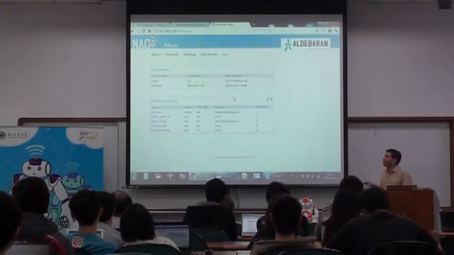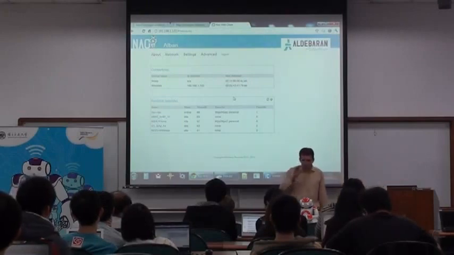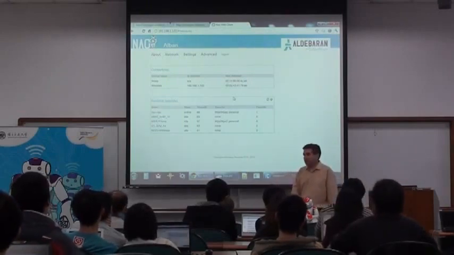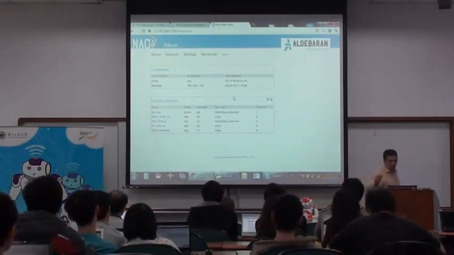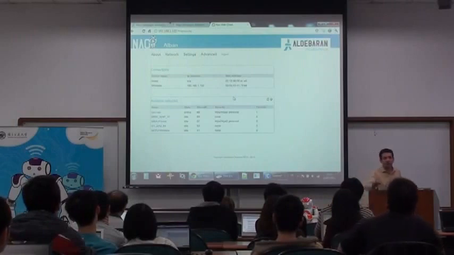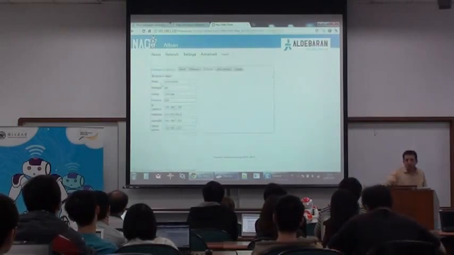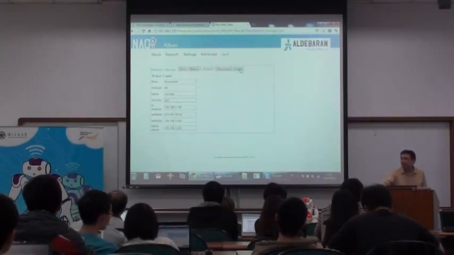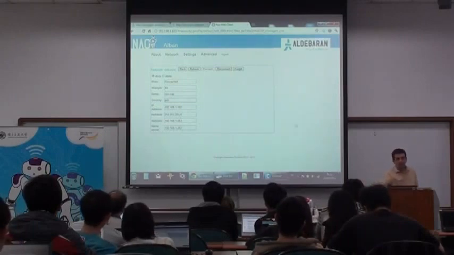So that's for setting the network, and like I told you, these settings are saved in the robot, so every time you boot the robot, it can connect to the Wi-Fi. You can also delete some settings by clicking the forget button. If you don't want to connect anymore to that Wi-Fi router, you can click forget.